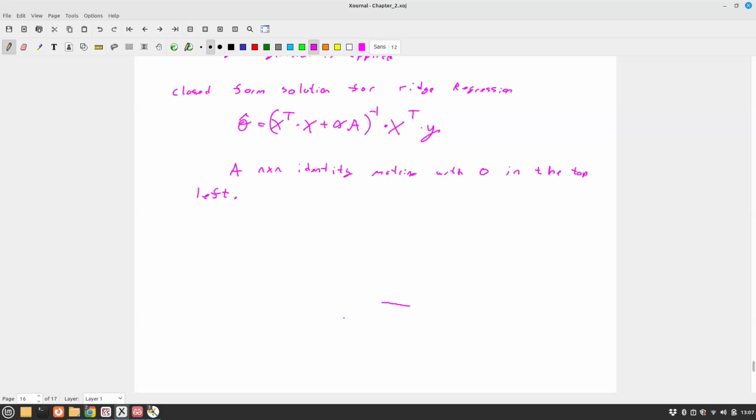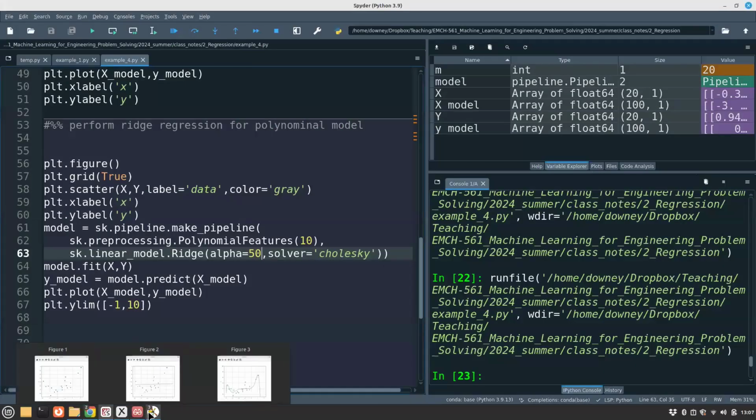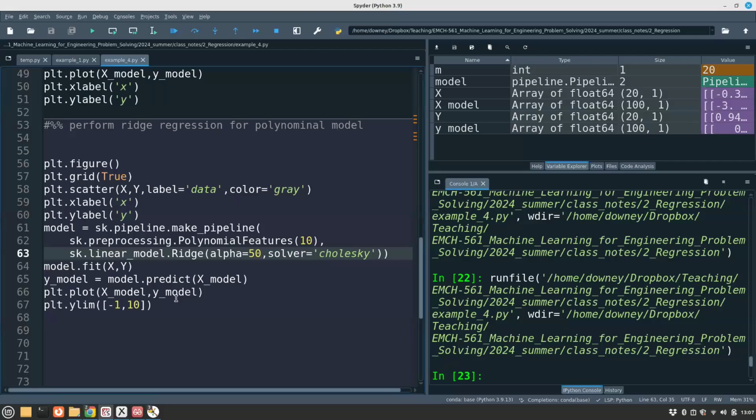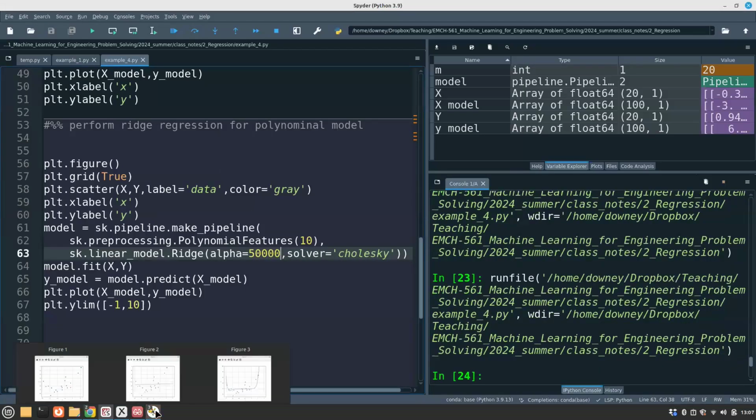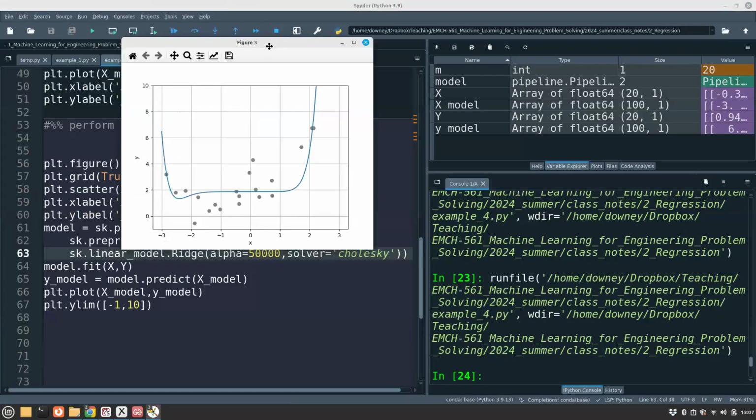Good. Is it working? Yeah. Oh, that's a great model. What's your alpha set? 50,000. That's awesome. Before we move on, go ahead and set your alpha to 50,000. That's really probably what we should be doing, right? Look at that beautiful model.